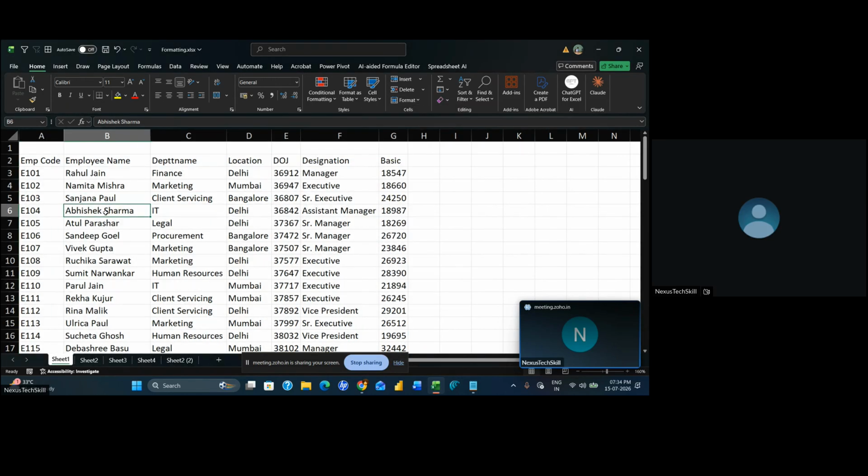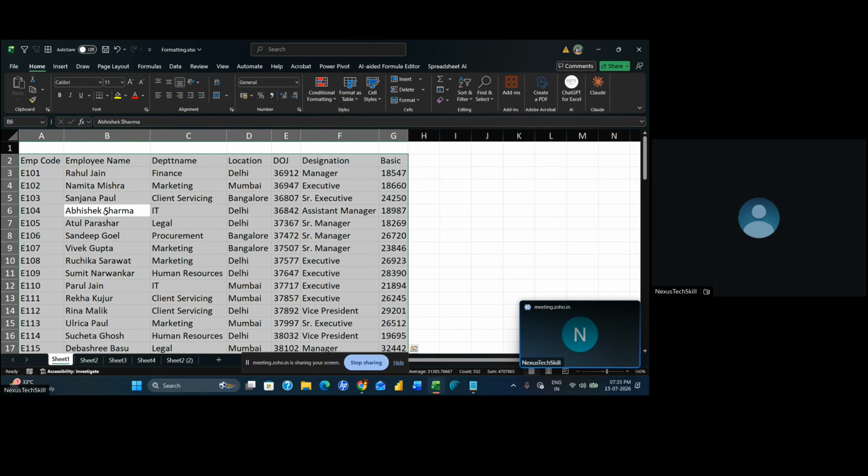Right. So now the column width has been adjusted. One more thing I need to do is apply borders. Unless you apply borders, Excel data won't look like Excel. So first I want to select the data with Control A. This is a universal shortcut key to select the data.